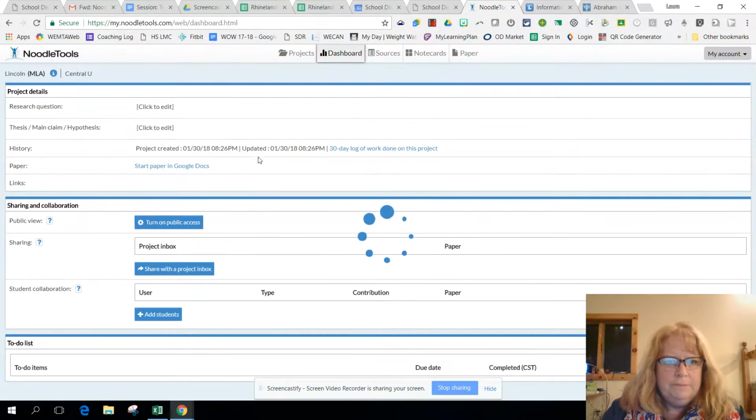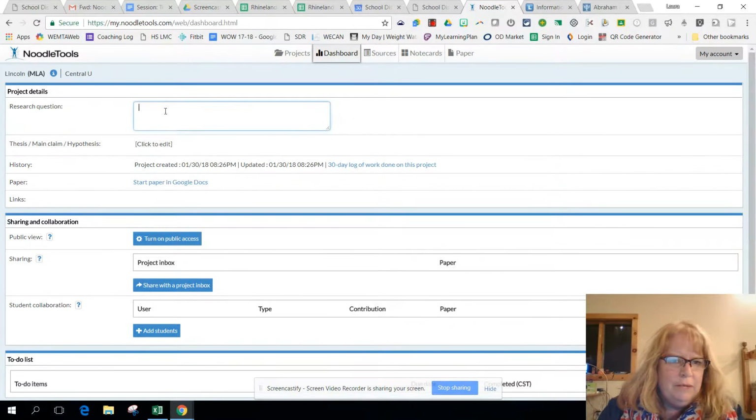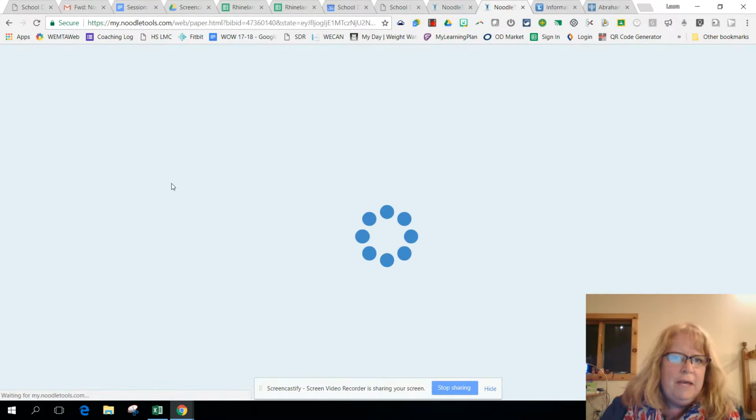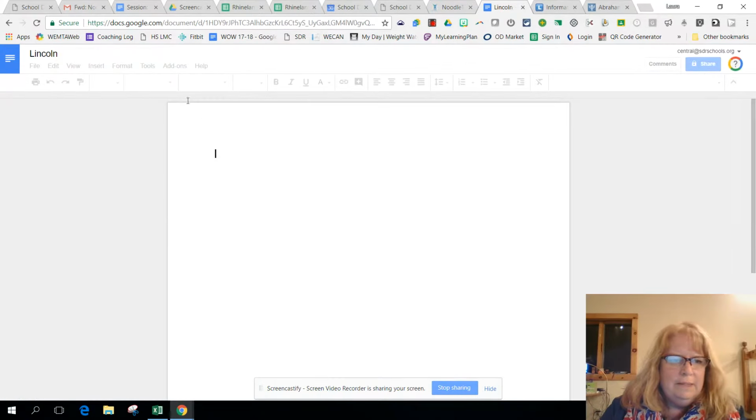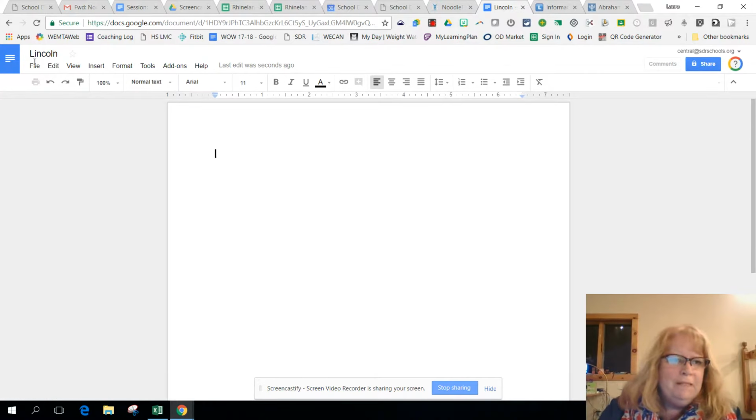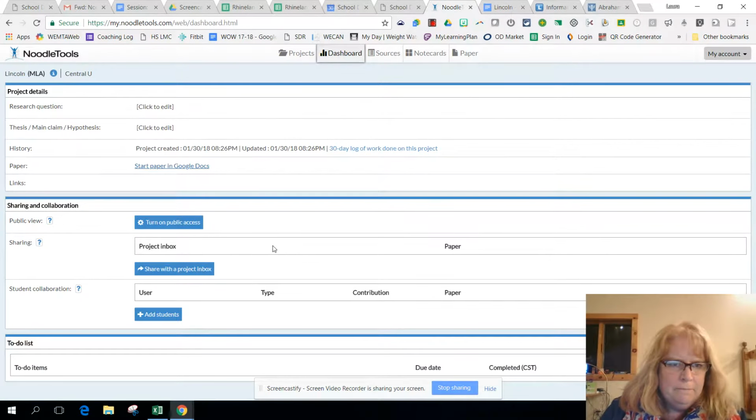So I've created it. And now you can see that I'm in my Lincoln project and I'm in the dashboard of it. In here, if my teacher has given me a research question or a hypothesis, or if I have a hypothesis or a thesis statement, I can put those right in here. If I'm going to be writing a paper, I can click right on that connect to Google Docs, and it sets up a Google Doc for me. And it titles it the same title as my project, which is very handy. Now that's in your My Drive.